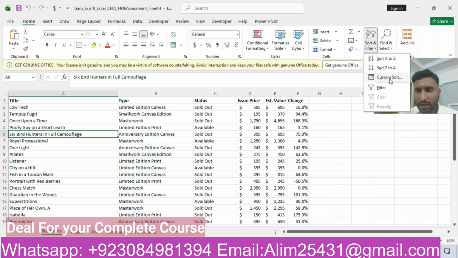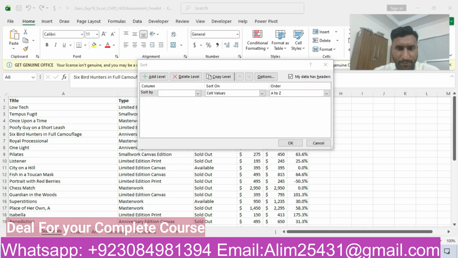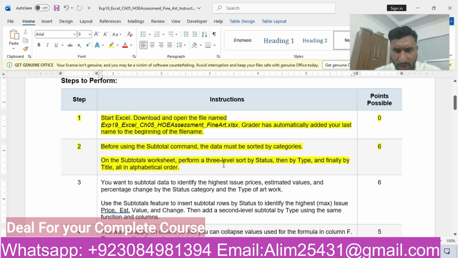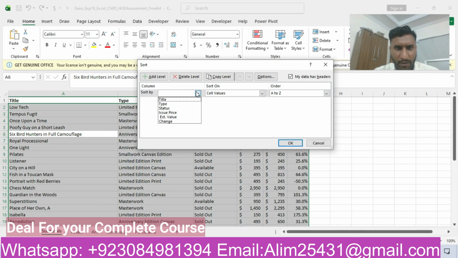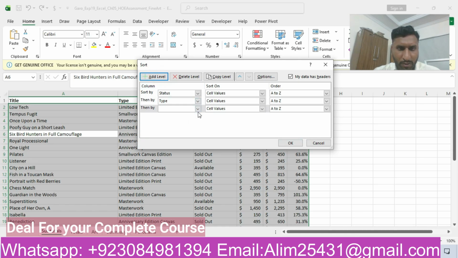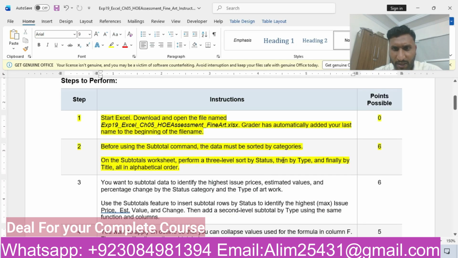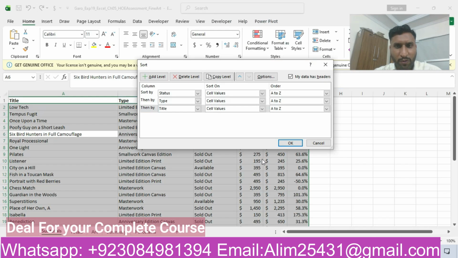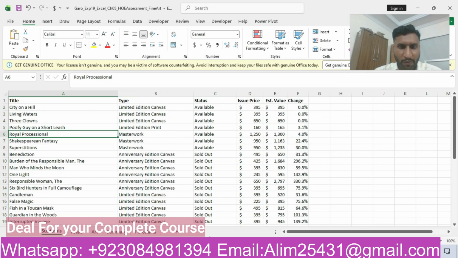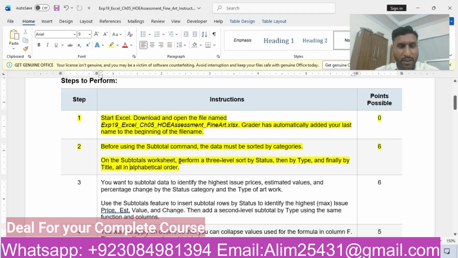We will open the custom sort. He's asking to use three levels of sort. First level by status, then by type, and finally by title. So first we will select status, then add a second level and select type, and the third one is title. Those are the three sorts we need to apply, in alphabetical order by type and finally by title, and we will press OK. That sort is now applied to our subtotal range. That's our step number 2.